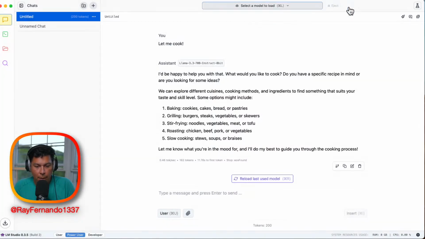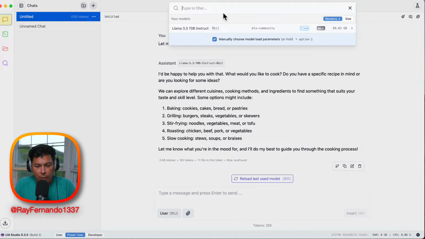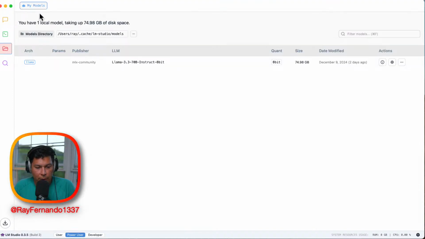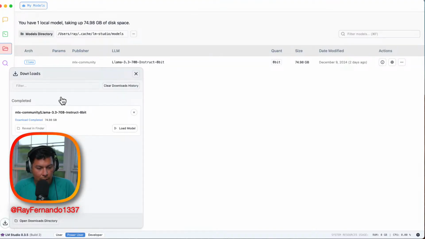Let's see, I should be able to type in Llama, search, developers, models, my models. In my models here, can I download some more? Downloads. These are the ones I have downloaded.